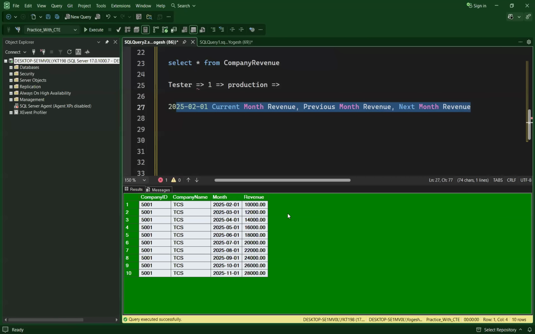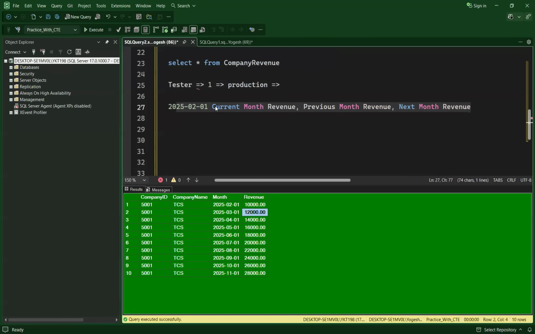So the purpose of the lead and lag functions is to give the data. Let's say this is your current month, so lead always gives the data of the next month. So compared to the Feb month, what will be the next month of Feb month?